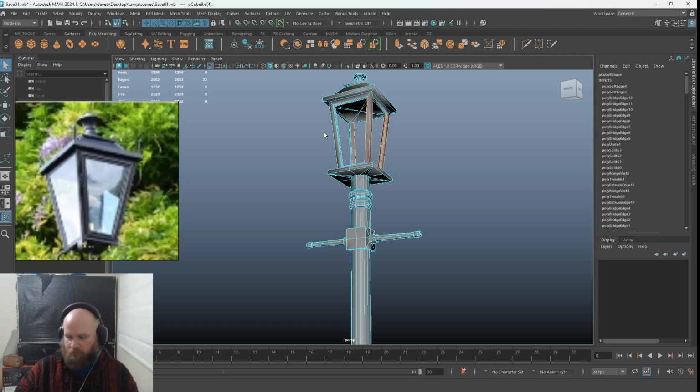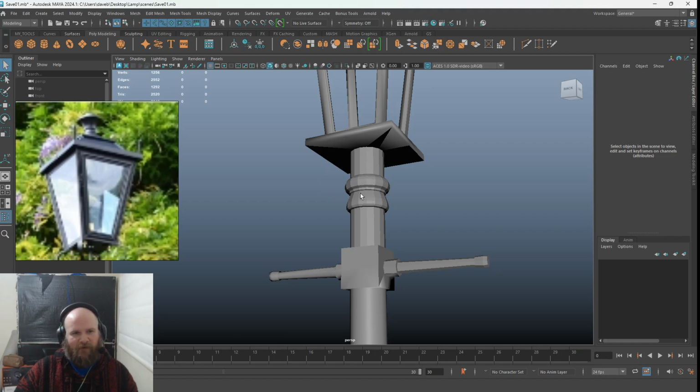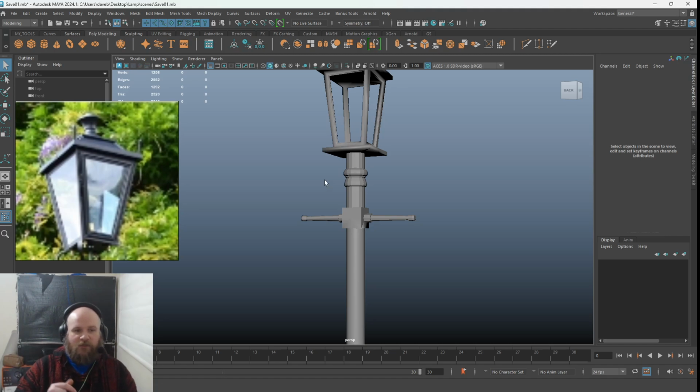Oopsie daisy. So like that. So you might have some edges that are like this sharp, faceted edge and some bits that are a bit soft. What we're going to do is go through and sharpen the edges that we want to be sharp and soften the edges that we want to be soft, or leave the edges we want to be soft.